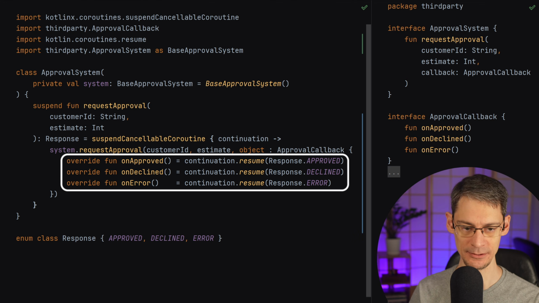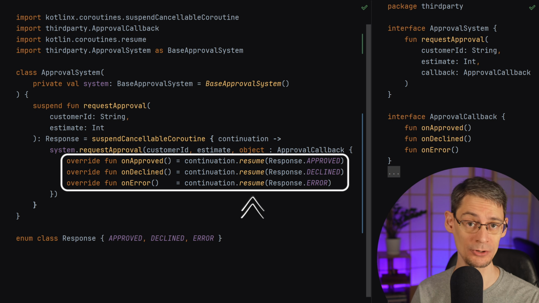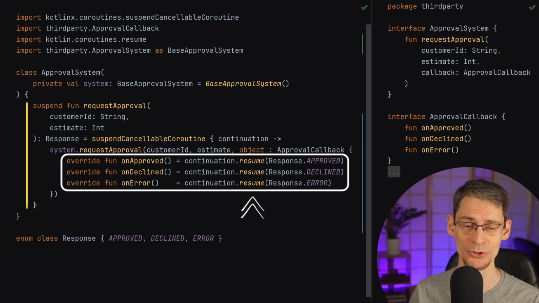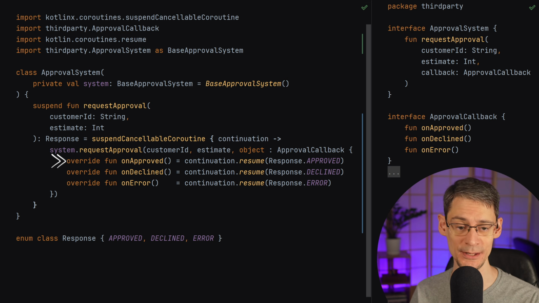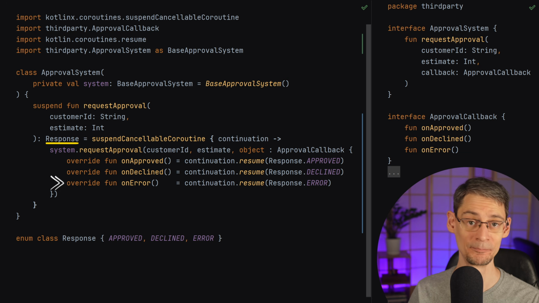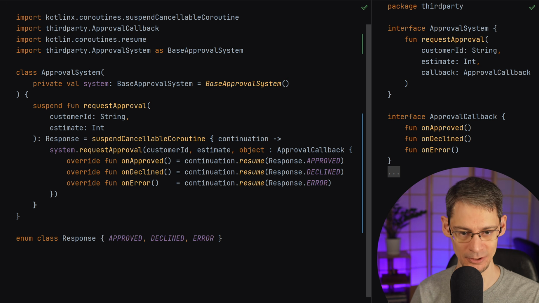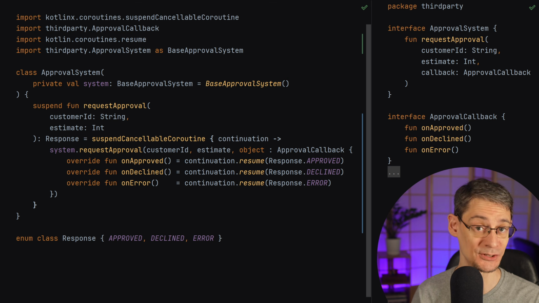So what's happening here? Well, when we call continuation.resume, we're telling Kotlin to return a value from our function. So when the third-party library calls through to this onApproved function, the result of our requestApproval function is just going to be Response.Approved. And when it calls onDeclined, our function returns Response.Declined. And when it calls onError, our function is going to return Response.Error. And that's all it takes. There's not much here, but this wraps the callback-based API with a coroutines-based API.